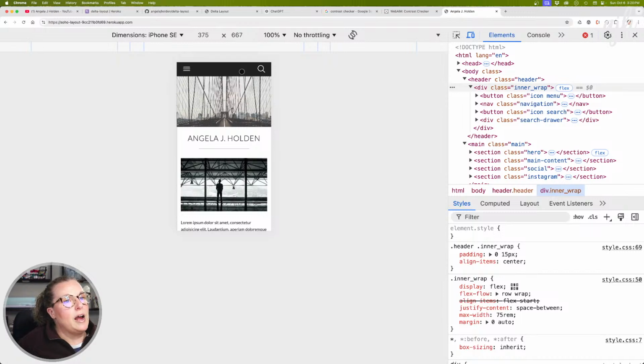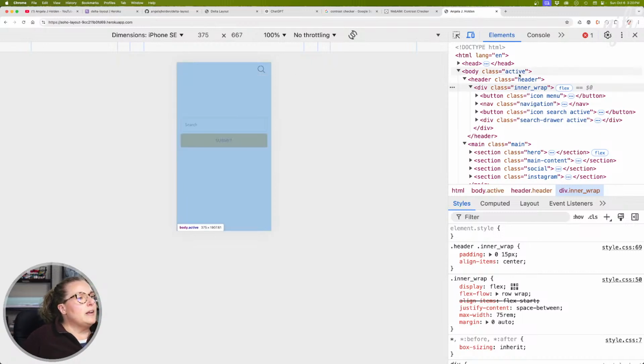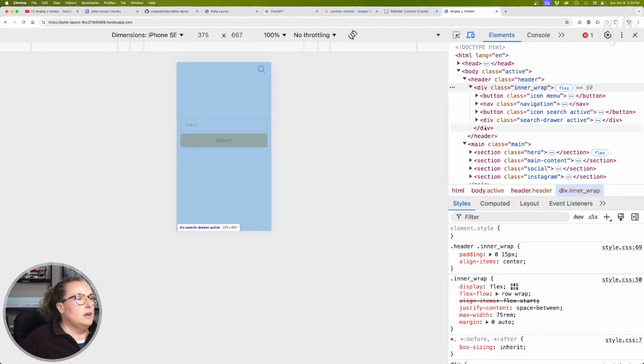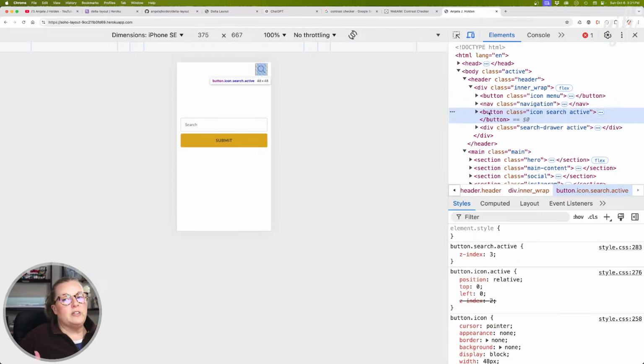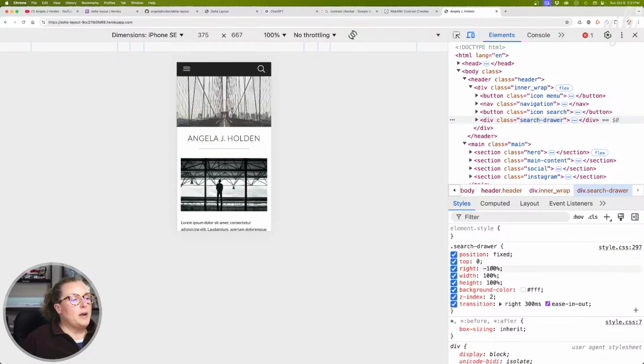So when we add, we'll do the search, for example. When we add this, we add an active class to the body. That's to prevent scrolling. We add an active class to the button, which is how we know the button is clicked because it has the active class. Then we add the active class to the search drawer. And really, we're just doing right. So here's where it's right 0 or right negative 100%. So if I click this, now we go back to right negative 100%, which really just takes it off screen.